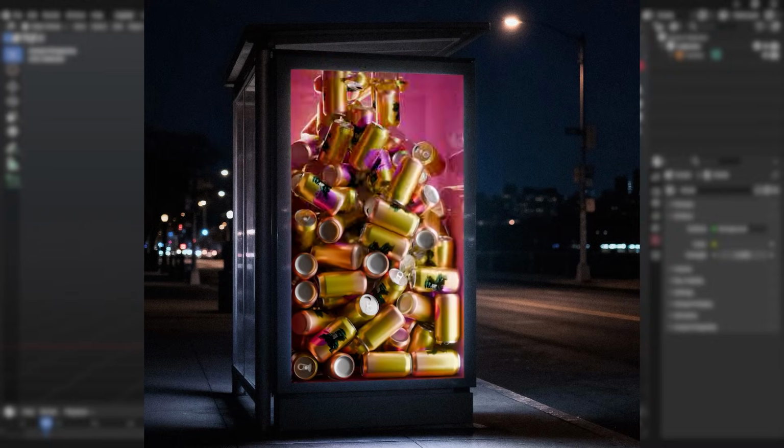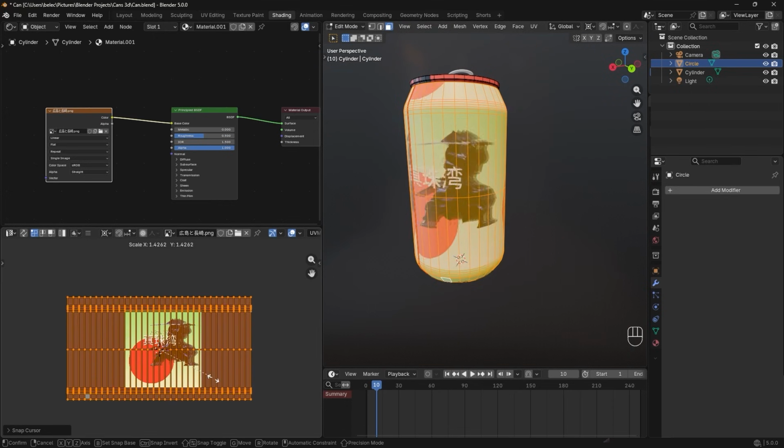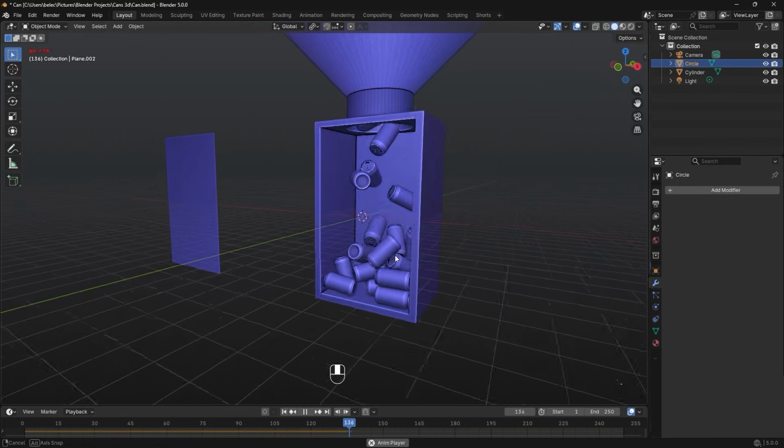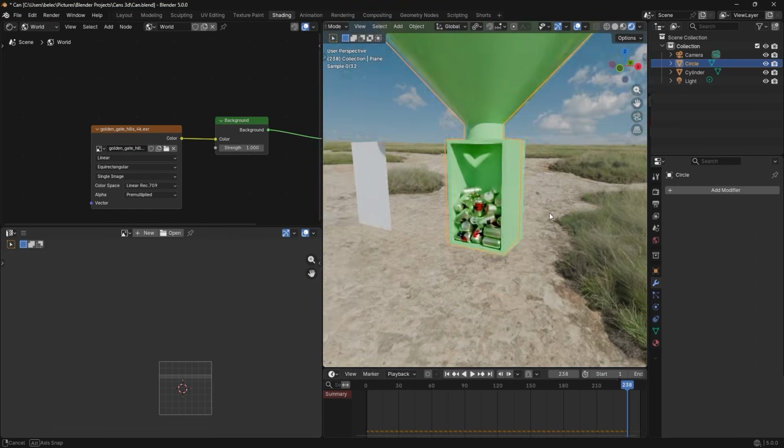How to make a 3D billboard in Blender. The first step is going to be we're going to have to make a can, then we're going to have to texture that can, then we have to build our scene in Blender, and finally we have to render everything out in a way that allows us to display it on an anamorphic screen.